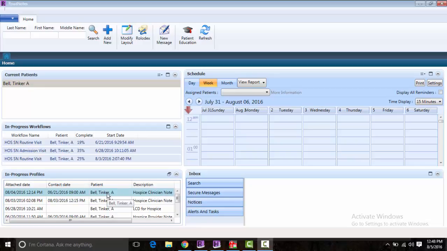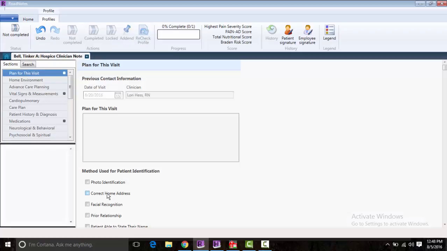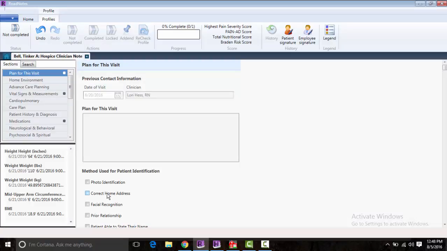I'm going to go ahead and click into the Hospice Clinician Note for our patient Tinkerbell, and we'll take a look. This new note is designed to be used by all of the hospice core disciplines, and it contains some new sections, one for advanced care planning here, where all of our advanced directive information can be gathered.